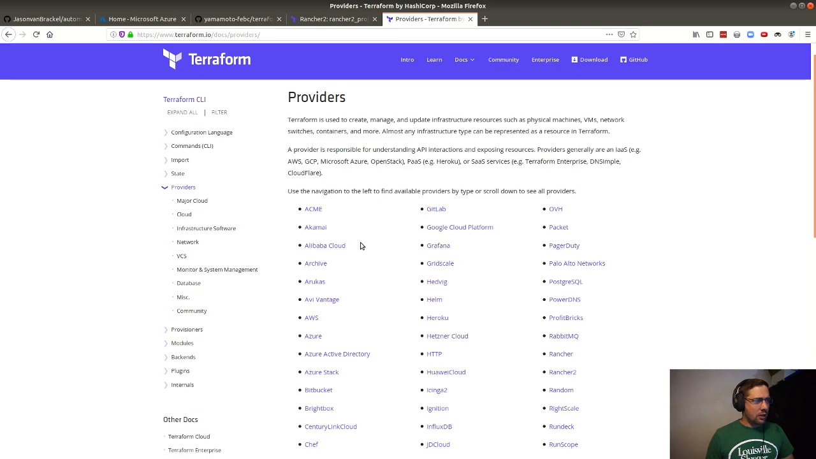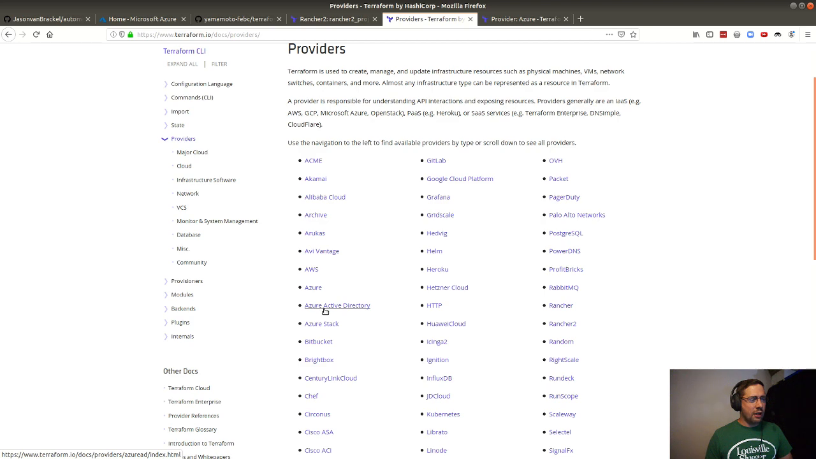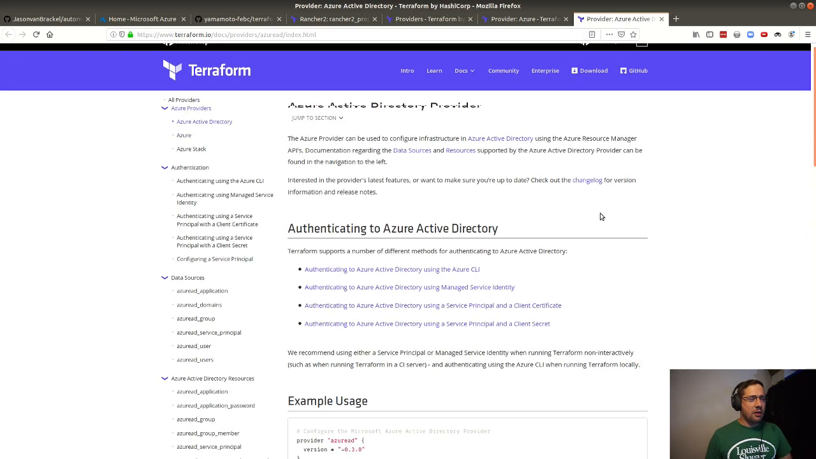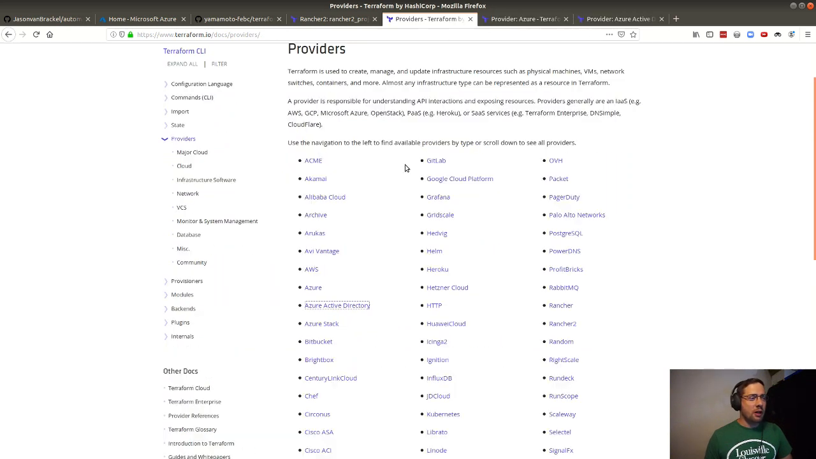And let's see, I need Azure. You know what? We might just keep Azure Active Directory open at some point. We may actually create that service principal with Azure Active Directory. That'd be kind of interesting, wouldn't it? I've not done that yet.